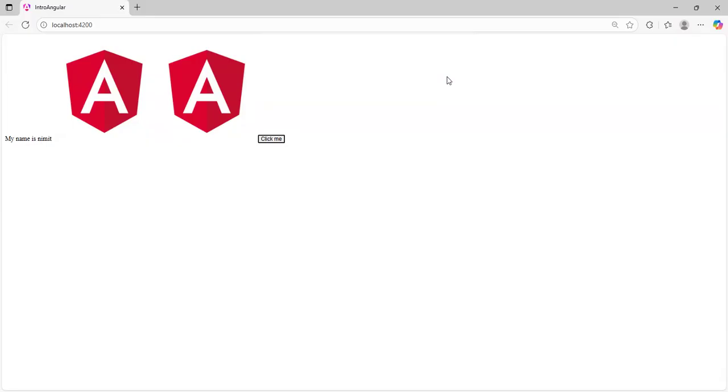Interpolation, property binding, and event binding, all three are one-way binding. It means the flow is from TS to HTML, or from HTML to TS. Only one way. Understand? Understand.